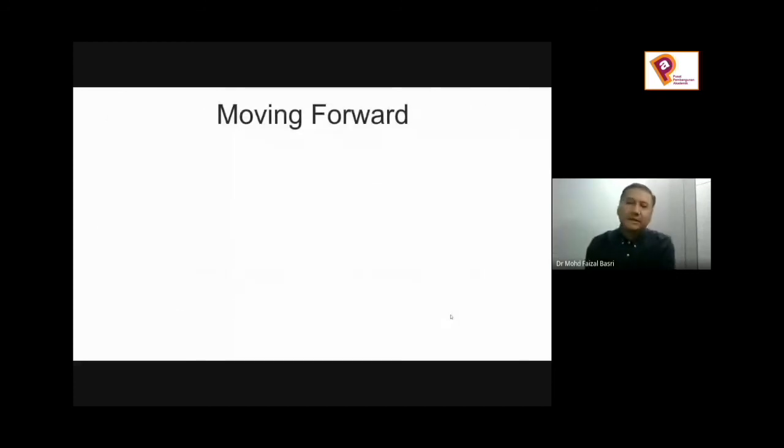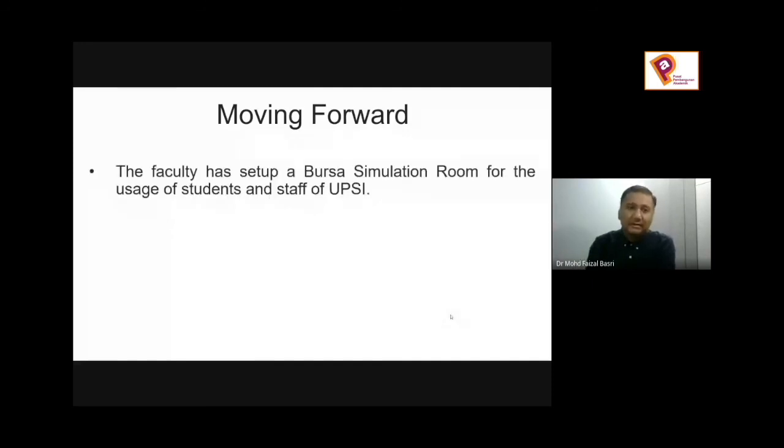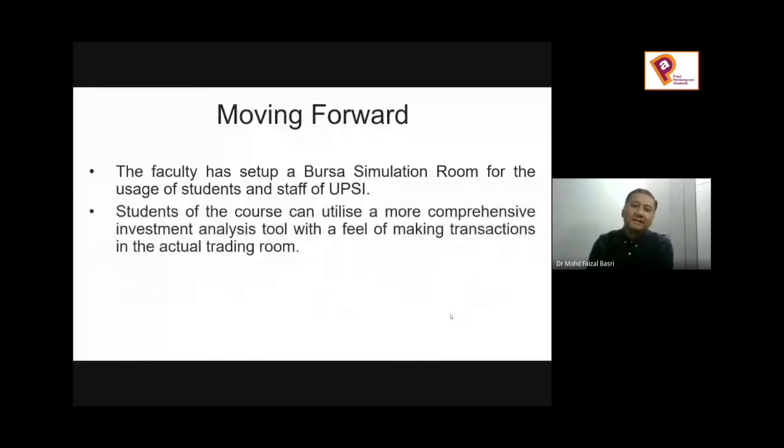All right, moving forward, I think this is the final part of my presentation today. The faculty, with the blessing and direction of the dean, has set up what we call a Bursa simulation room for the usage of the students and also the staff of UPSI. The room tries to imitate the trading room or the simulation room for trading. So our students can utilize a more comprehensive investment analysis tool instead of the one that I used earlier, which is considered a free tool.